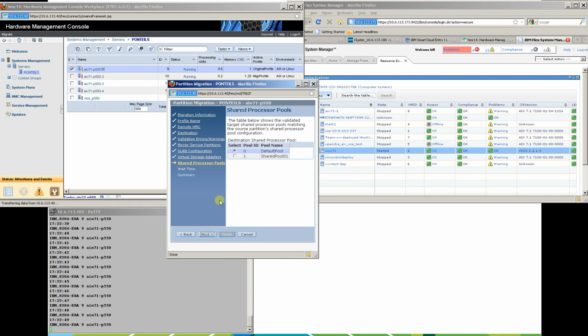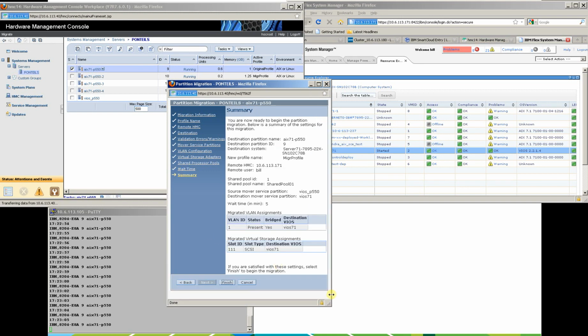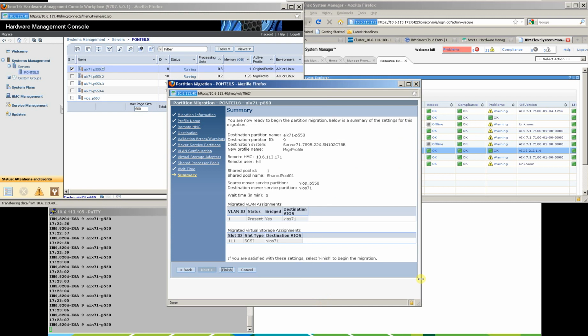I just backgrounded four MIGR LPAR commands and let them all run at the same time, and it worked just dandy. So I know that I'm in shared pool 1 for my source. I'm going to indicate that I want it to go to shared pool 1 on the target. I'm going to wait 5 minutes. If it doesn't finish by then, it'll abort, and I get my summary. I review this, say, yeah, that's fine, and I click finish.